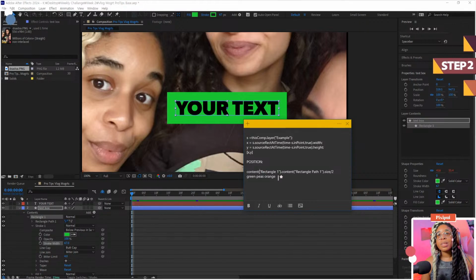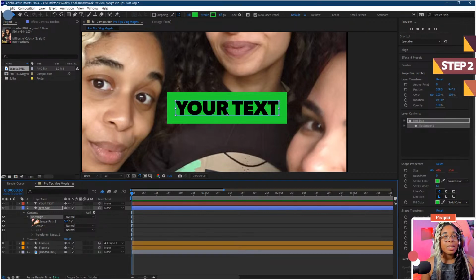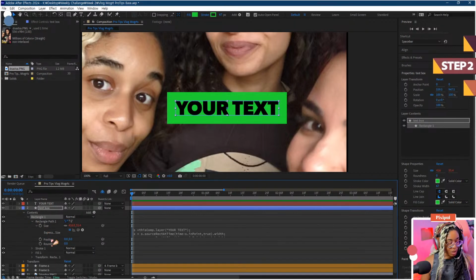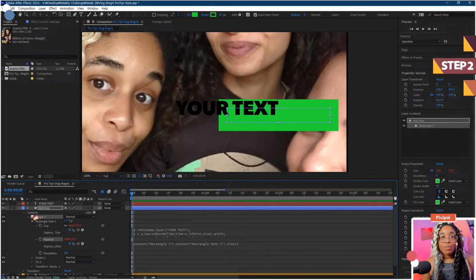So I'm going to grab the second one that I've grabbed, which is under position, not the green peas. That will make it confused. So we're going to grab the one in position. Underneath our rectangle path, we are going to hold Alt, go to the expression down there, and we're going to paste on top of that too. We might have to move it once more though.